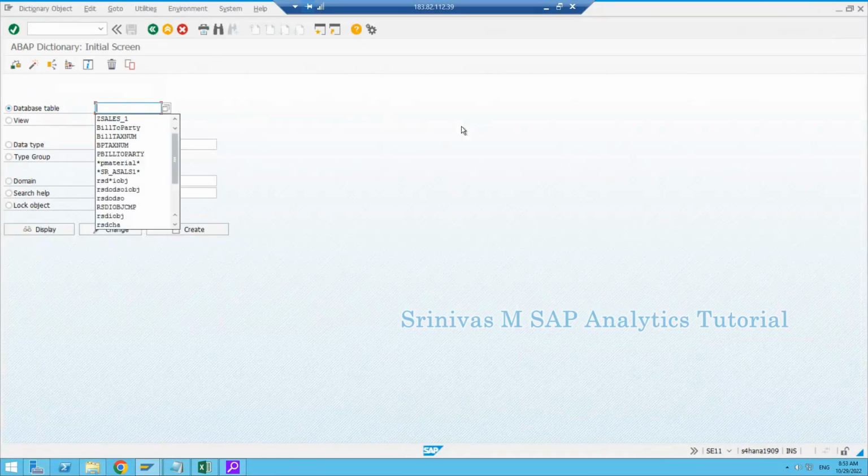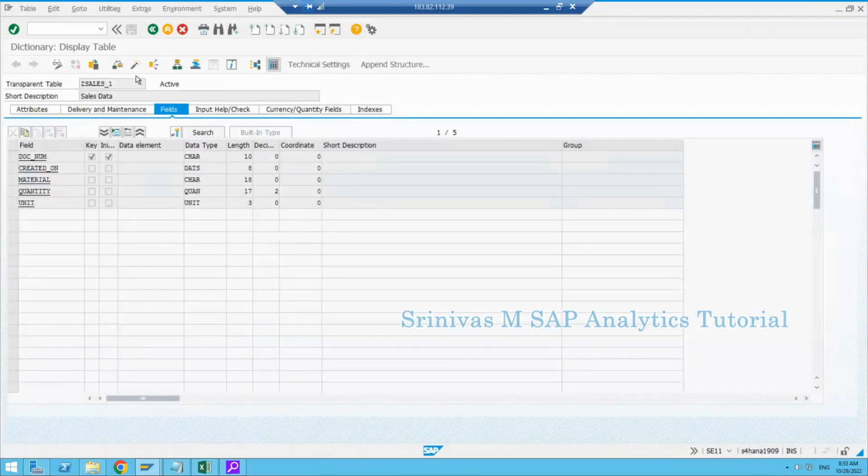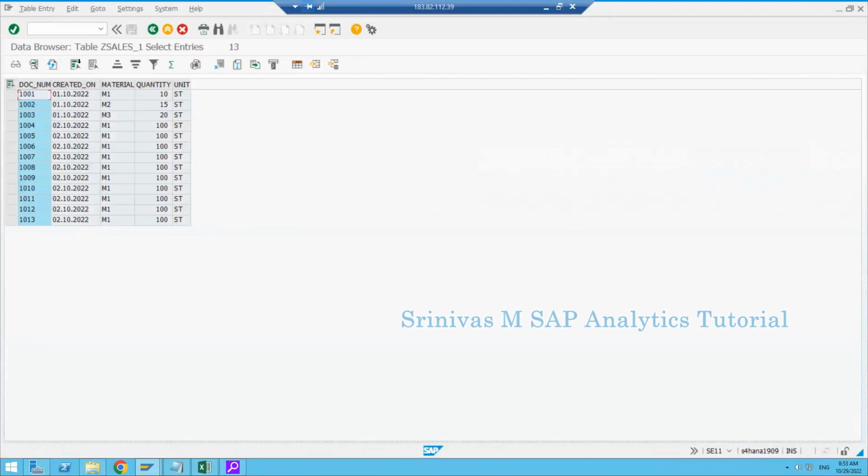So what I'm going to do, we created a G sales underscore one table, and we maintained some data into this table by creating a table manager. Now I'm going to create a data source on top of it, creating a custom data source on a table or a view.